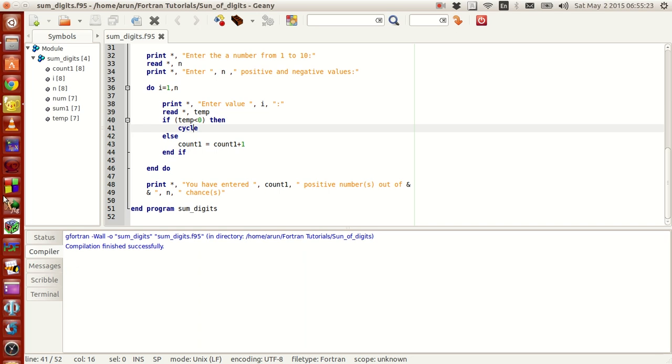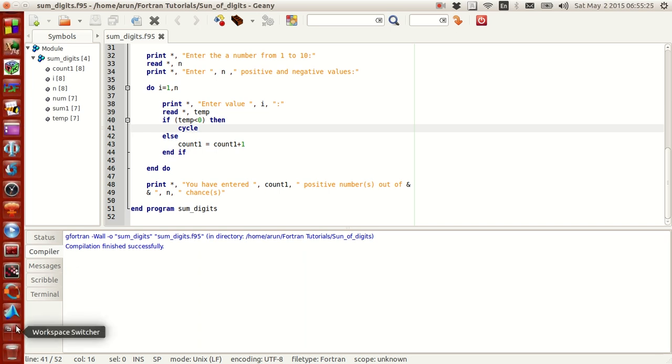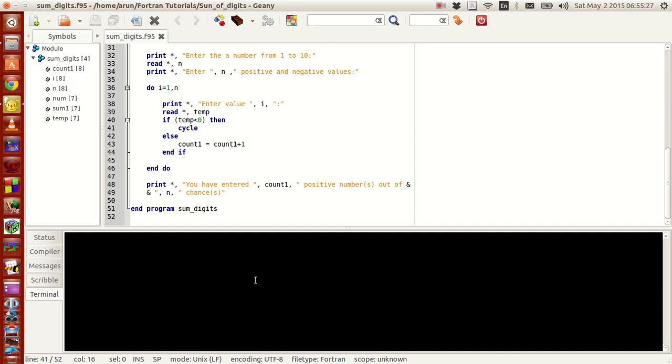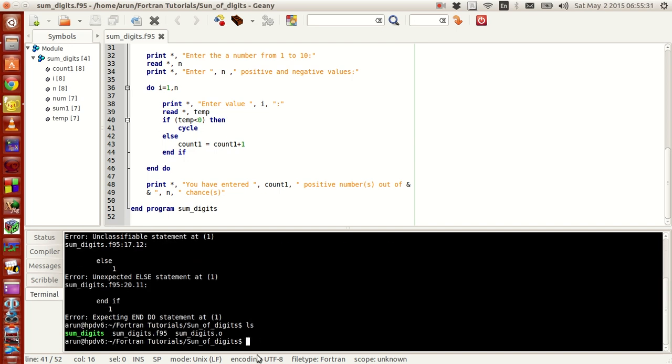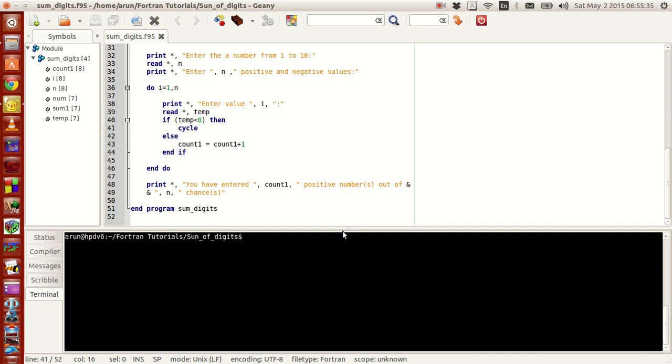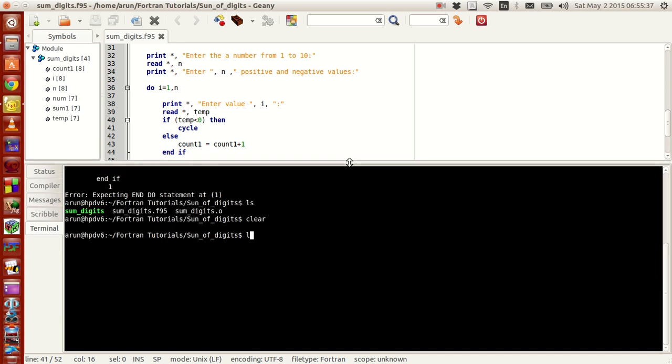Now to compile this, let me open the terminal. Let me just clear the screen. If I press ls, I have this sum_digits and all. Let me just remove this.